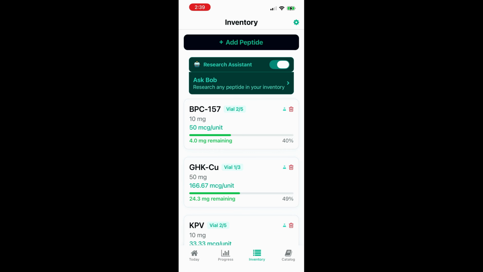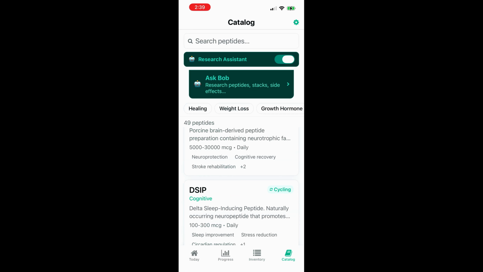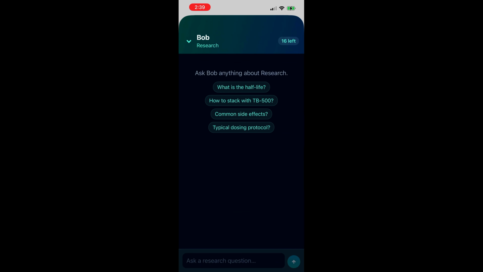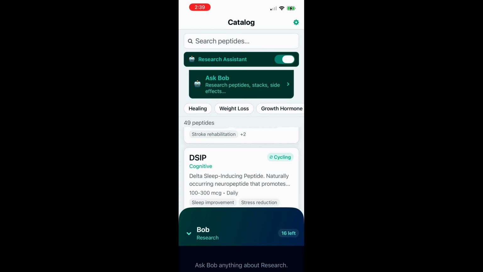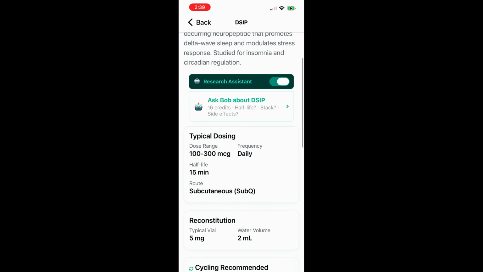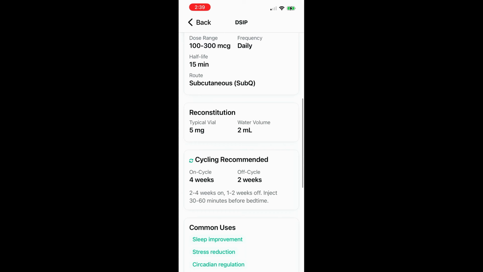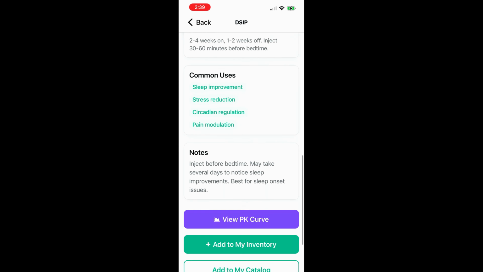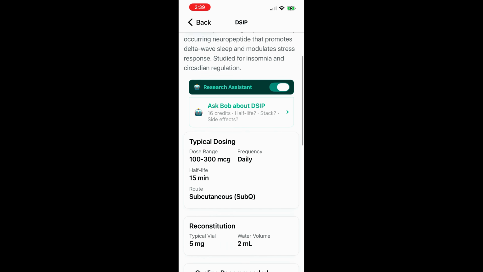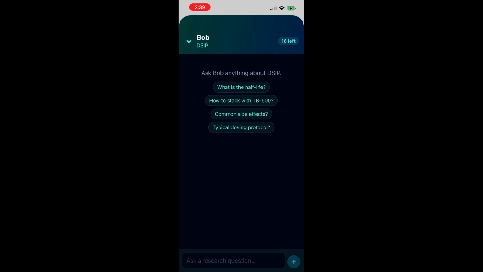From the catalog, each compound has its own research assistant entry point. The Ask Bob card shows suggested questions right there: half-life, stacking options, side effects, so you don't have to think about what to ask. Tap it, and you're in a conversation scoped to that specific compound. The AI research assistant formats responses clearly: structured sections, tables where it helps, plain language throughout. And at the bottom of the conversation, you can add the compound directly to your catalog without leaving the chat.